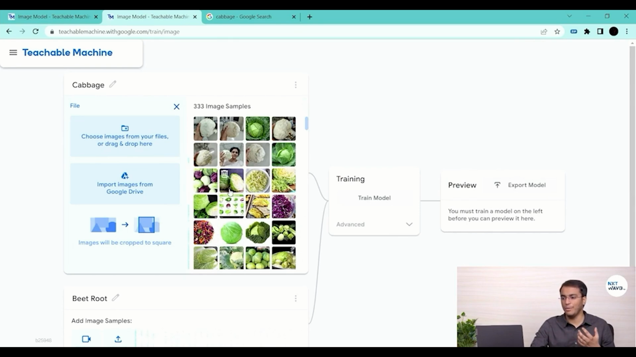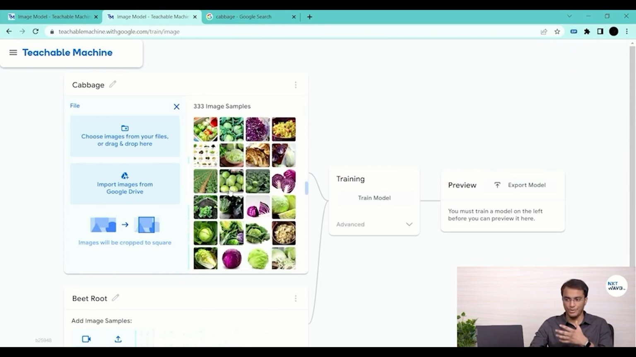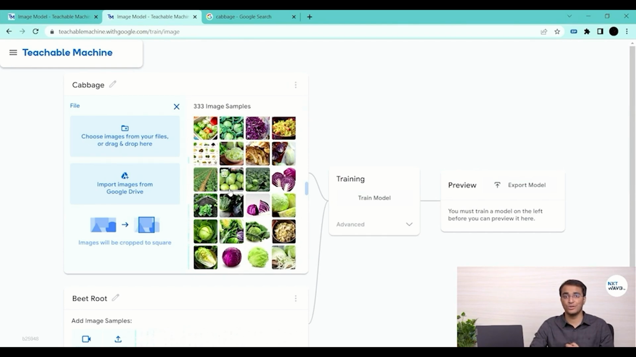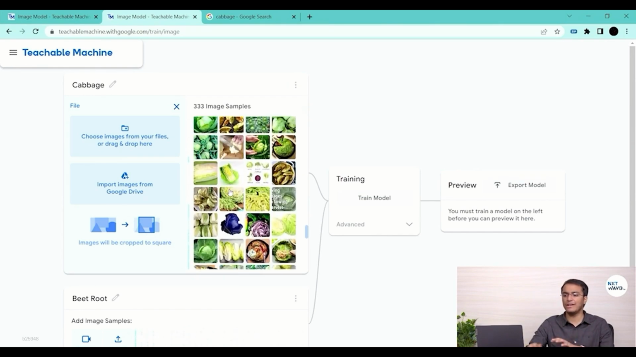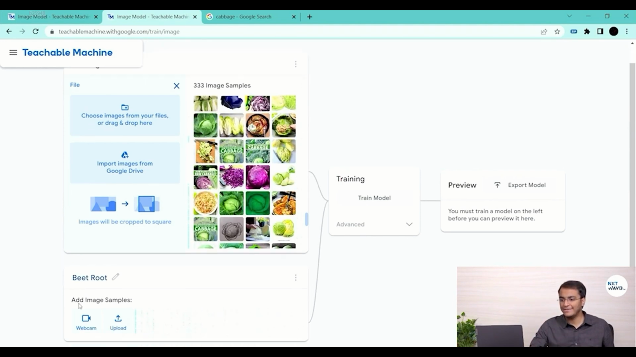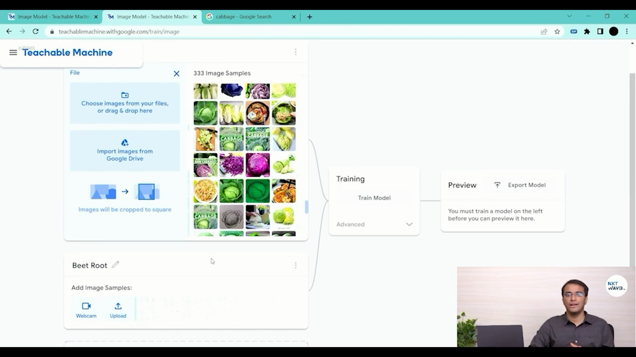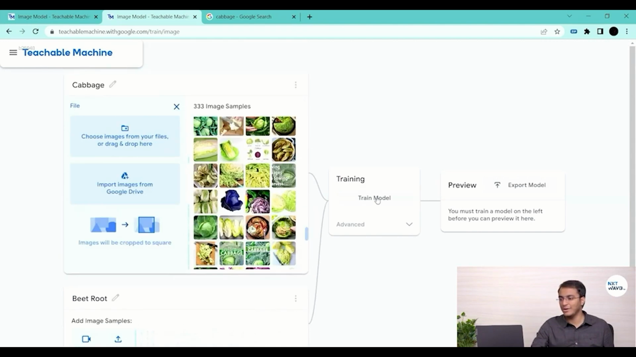some from my mobile phone, some from my laptop using Google search, some from Bing search. I have collected wide varieties because I want my model to perform really well. Whenever I put in a cabbage image, irrespective of the background or anything, I want it to detect it. That's why I have added so many different samples. Similarly, I can add samples for beetroot and for all the different vegetables, and I can build a model out of it. Once I have added all the images, I can click on train model, and once the model is trained, I can preview the model here, export the model, and finally submit the model.